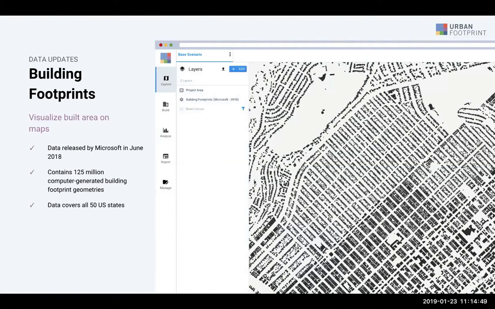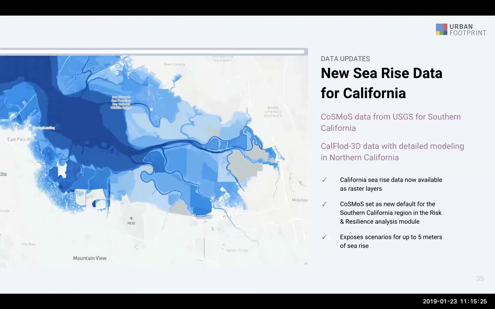So the first thing, which is a major one, is building footprint. So you can visualize the built area on your maps. This is really a way of getting the lay of the land with respect to the built area, obviously. So this data, interestingly, was released by Microsoft in the summer, in June of 2018. We brought it into UrbanFootprint. It's a big data set. So there's 125 million building footprint geometries, which are computer generated. It's quite comprehensive, so it covers all data in the 50 US states. And it's pretty compelling. So we hope that you take advantage of this feature. And if you have questions about it, we're here to help you.